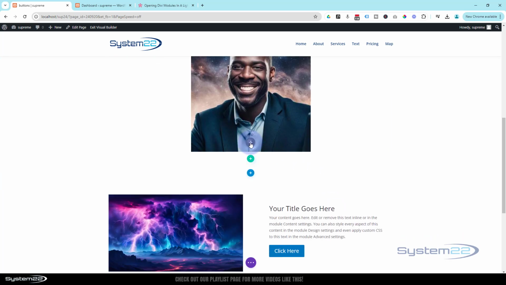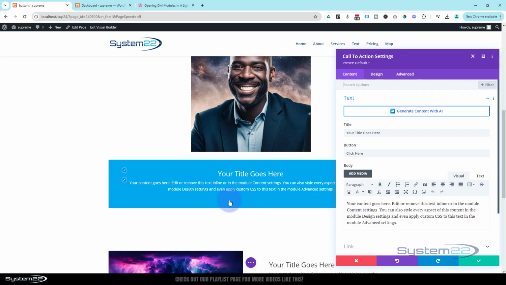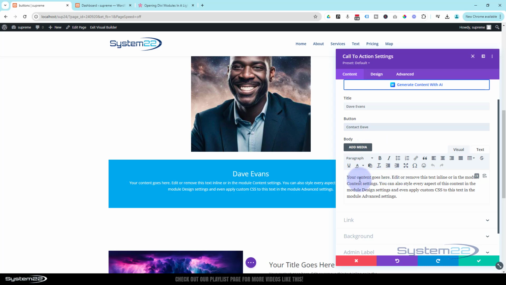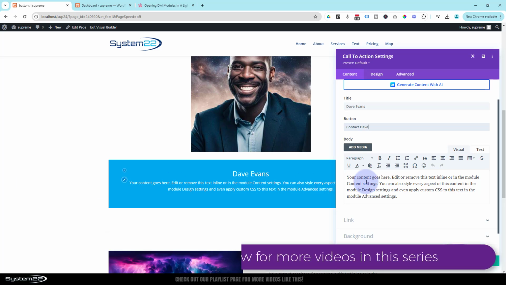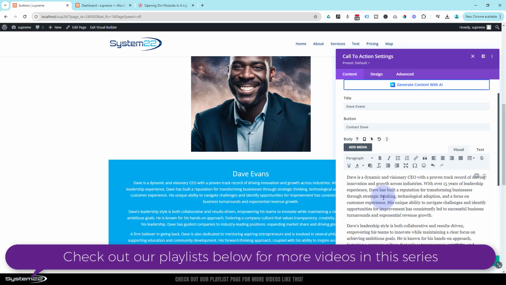Now we want some info about them. So I'm going to add a new module. For my info module, I'm actually going to use a call to action with a button we can use to pop up their Outlook or whatever their mail client is on whatever device they're viewing on. We'll give him his name. And for the button, we'll say contact Dave. Button won't show up till we add a link. And obviously you want to put what you want to say about Dave here. I've got a bit of info somewhere. Let's go and grab that. Okay, I'm just going to pop that in there. Here's my about Dave info.